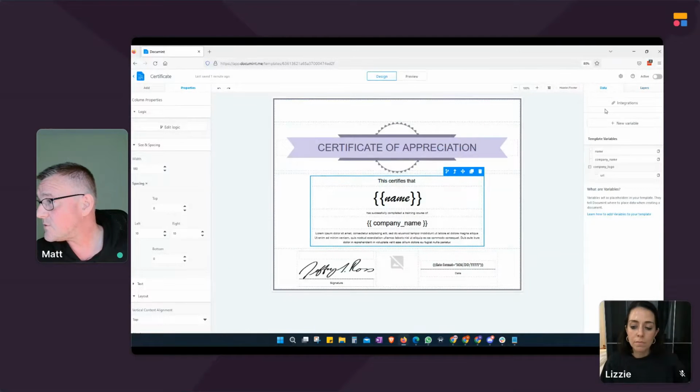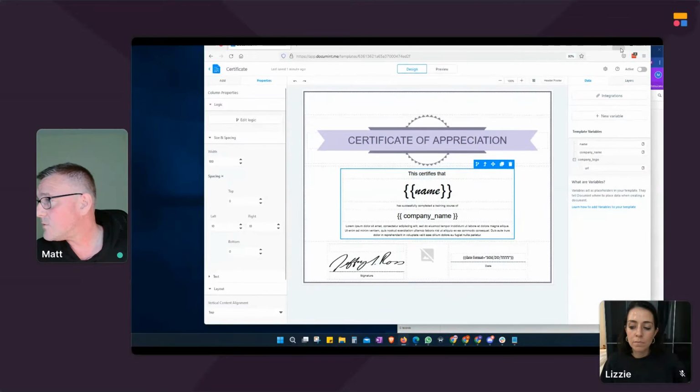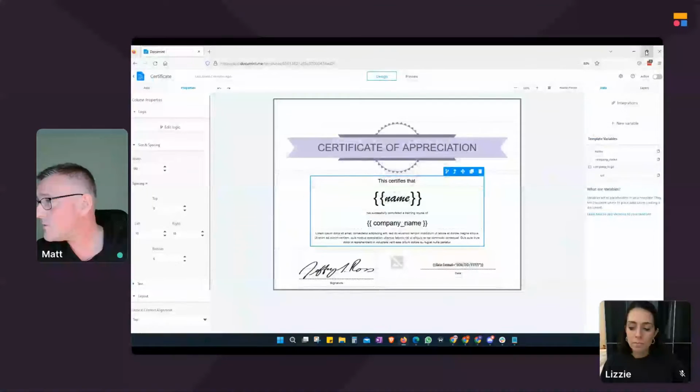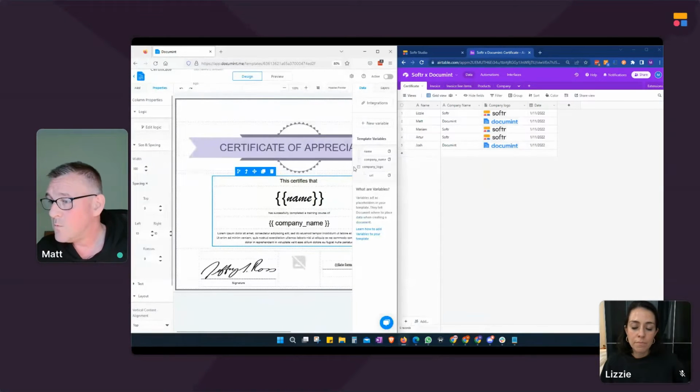So then we go to our integrations here, and let me just minimize my screen here. Sorry, one second. All right, so what we want to do now is create a link that we're going to use in our Softr portal, so that we can create this document dynamically in one click from our Softr portal.